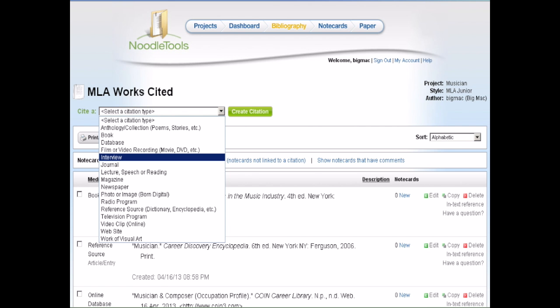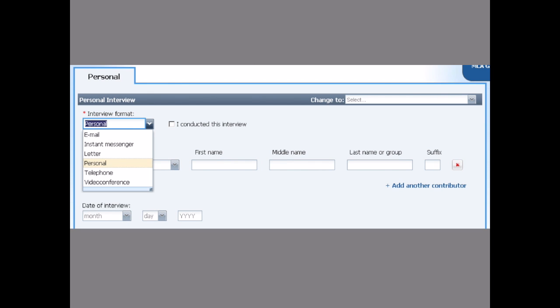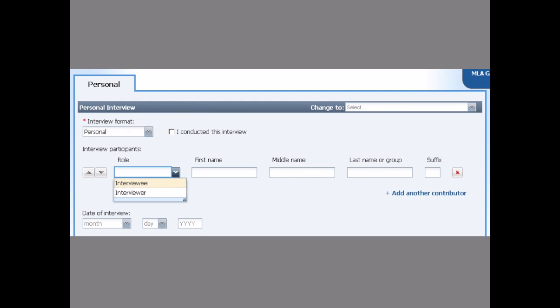Finally, you may choose to interview someone for this project. You will need to cite that interview as a source. To do this, select Interview from the drop-down menu and then click Create Citation. Now, from the drop-down menu, select what type of interview it was. Was it in person, via email, on the phone? Now you need to list your name and the name of the person that you interviewed. You are the interviewer, they are the interviewee. Click Add Another Contributor to add boxes for the second name. Finally, enter the date of the interview in the boxes.